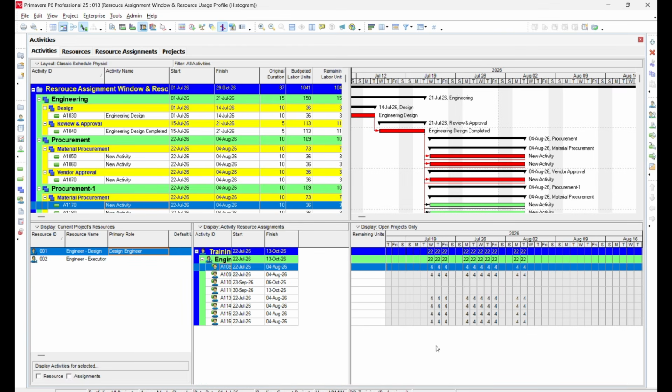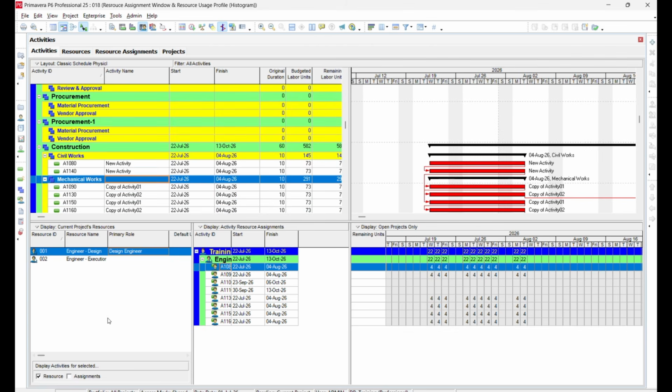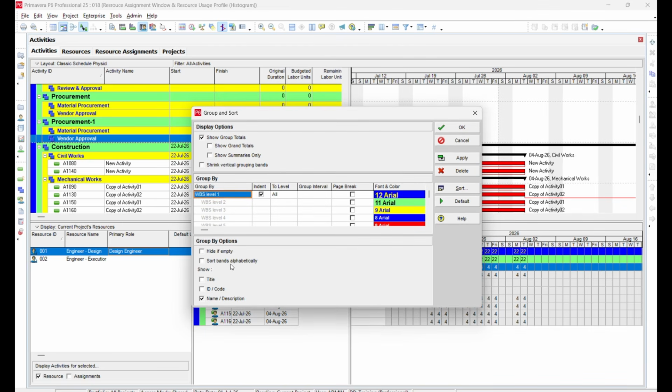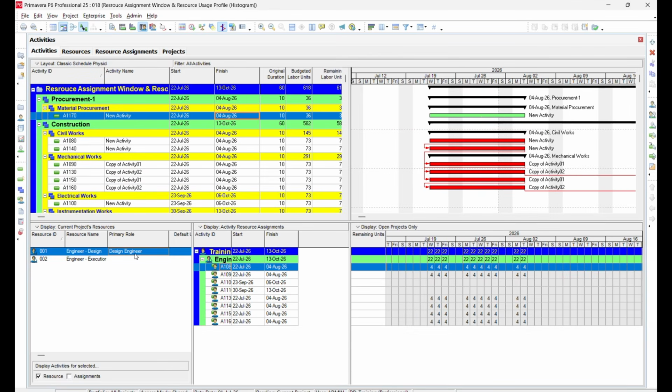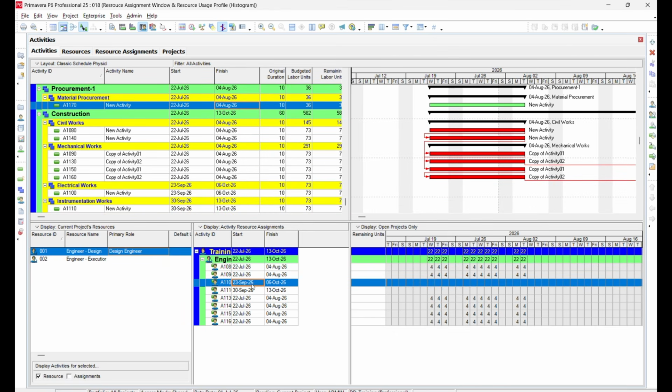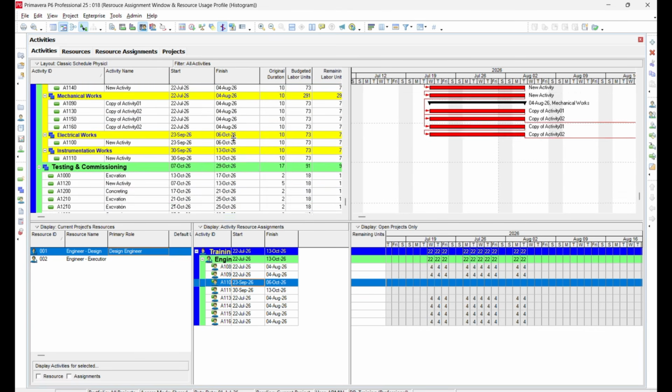In the resource usage spreadsheet window, you can see three sections in the bottom layout. The first section is resource related. Here, you can choose to display only the resources assigned to the current project or remove the filter to view all resources, depending on your requirement. The second section is display activities for selected resources. When you enable this resource option and select a resource, the top layout displays only the activities assigned to that particular resource. For example, if you select design engineer, only the activities assigned to the design engineer will be shown. If you disable this option, all project activities will be displayed.